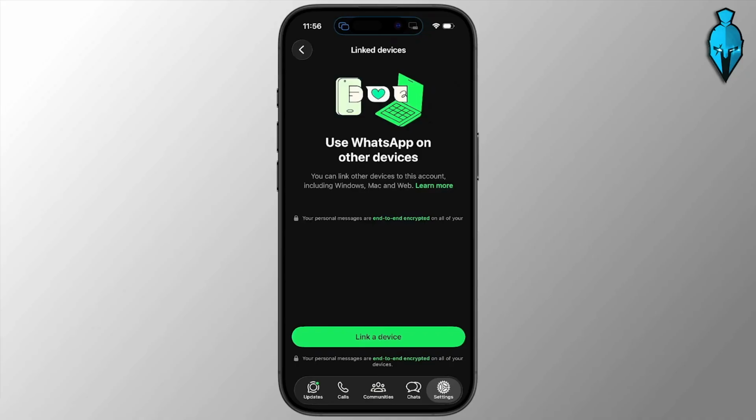If you see a device on here, but it's something you don't recognize, tap it and log it out. If the device is yours though, like a computer or tablet, go ahead and leave it connected. And that is how you could check if your WhatsApp QR code was scanned or used to link a device.